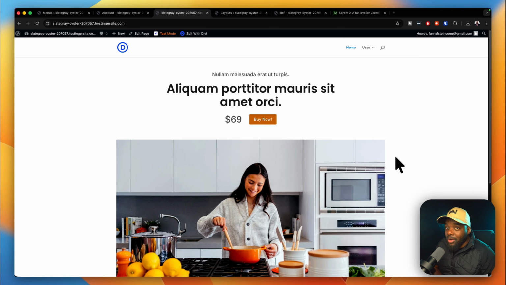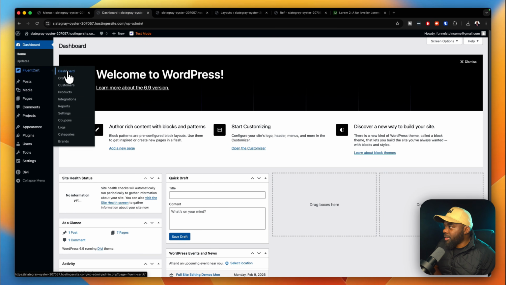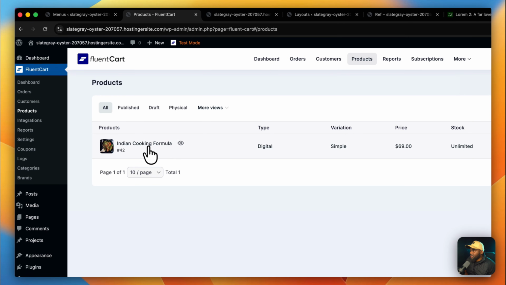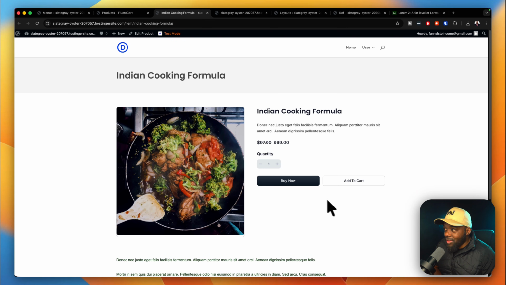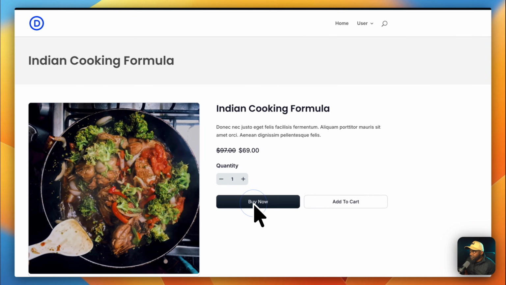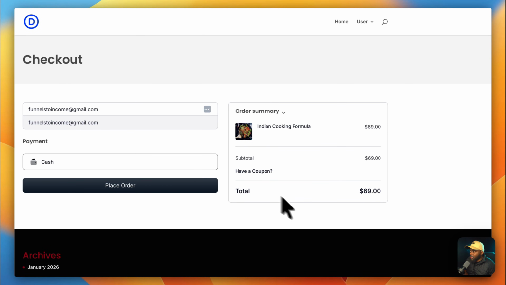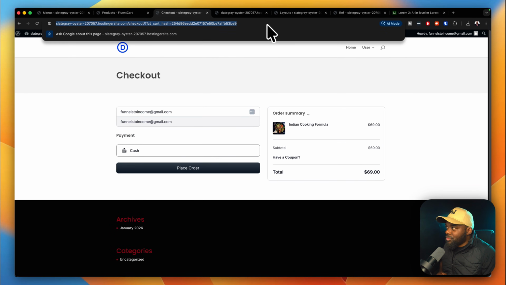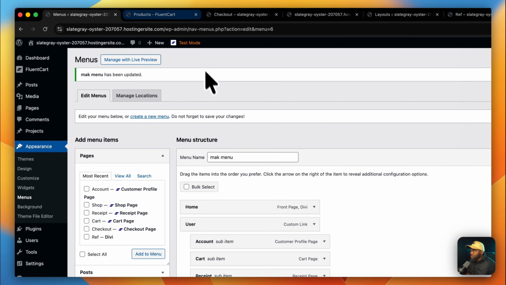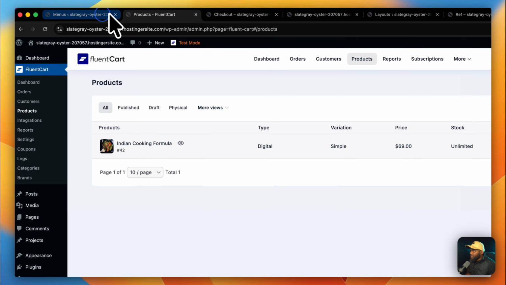So what we need to do now is to connect this button to the actual product. It's very, very important we do that. So let's find the product. So we're going to come over here to Fluent Carts, and then we're going to go to products. So let's go ahead and view this. So the link that we need actually is not this one here. So I'm going to say buy now, and this is what we need. So I'm going to copy this URL like that, Control C, and then back over here.